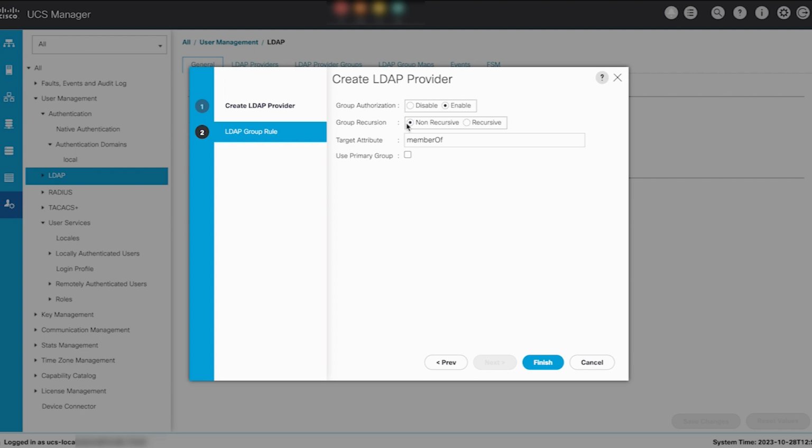For the group recursion field, click the recursive radio button. This allows the system to continue the search down domain and groups level by level until it finds a user. If the group recursion is set to non-recursive, it limits UCS to a search of the first level, even if the search does not find a qualified user. Accept the default for the target attribute field and click Finish.